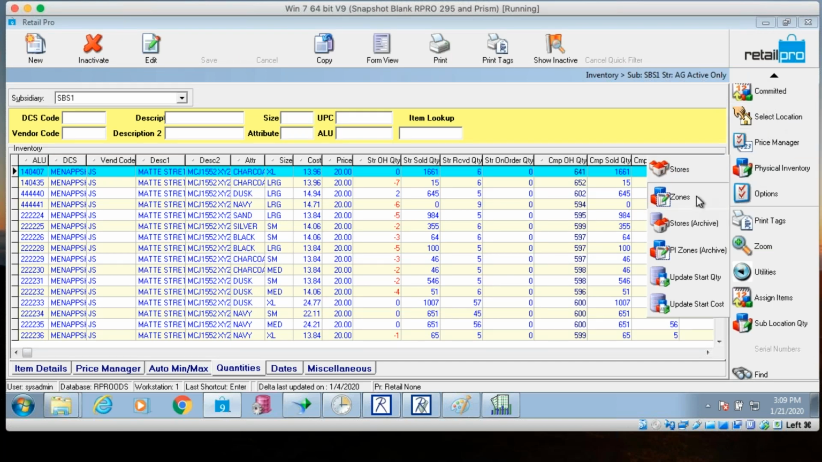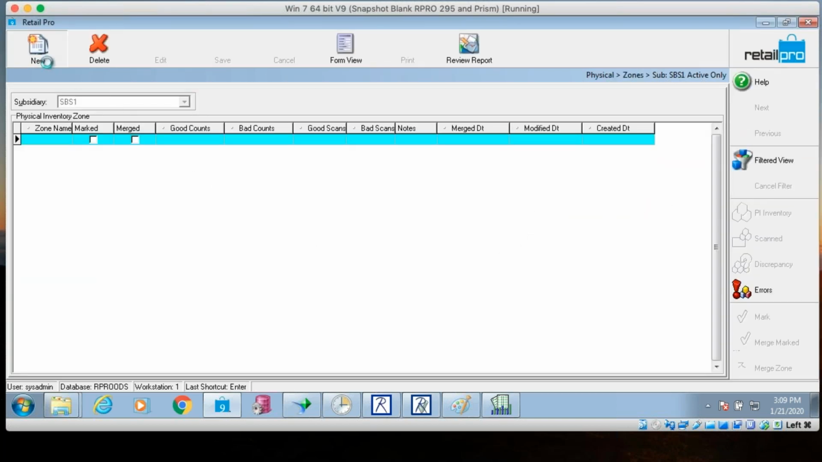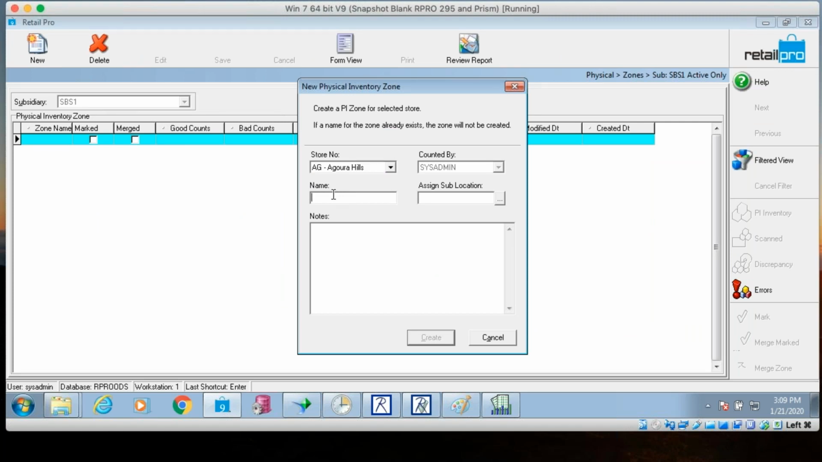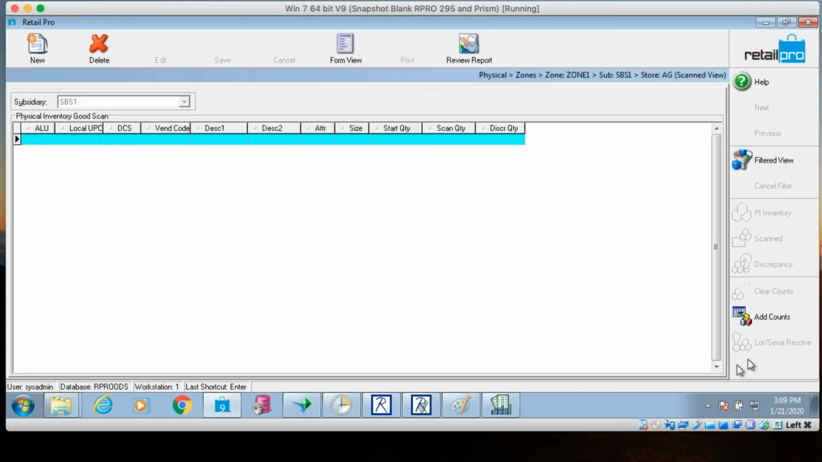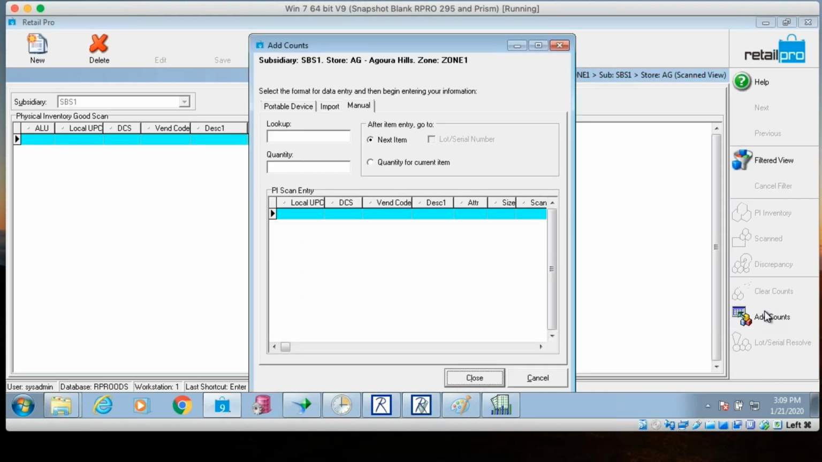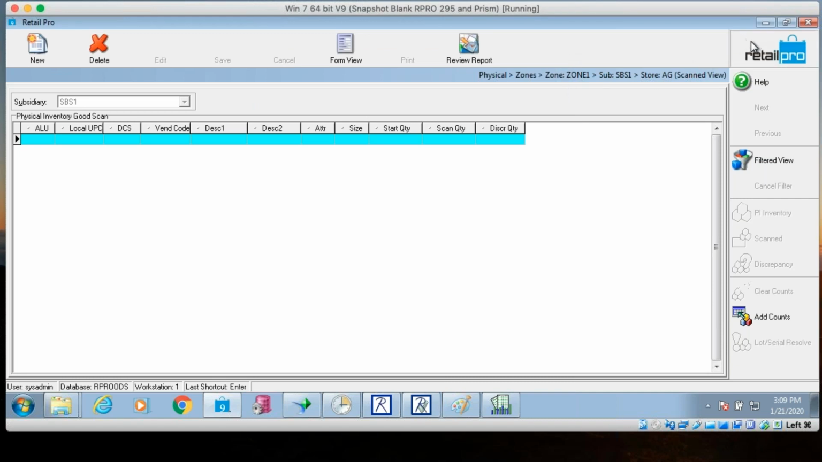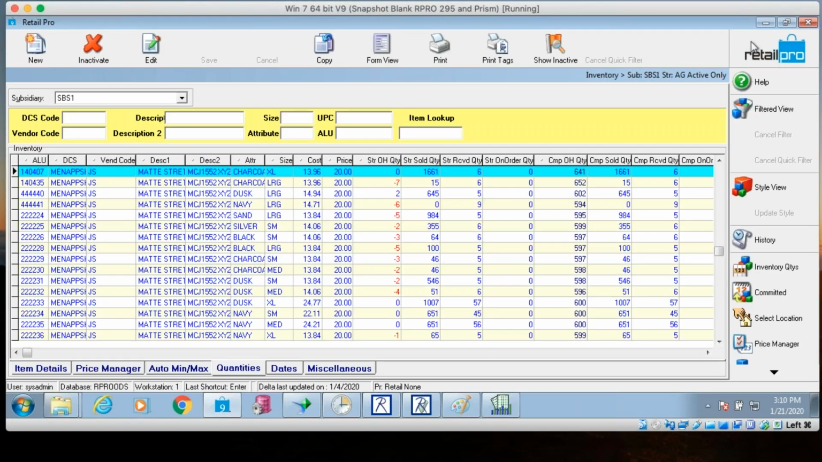Like when we uploaded, we created a zone in V8. We went out and picked the store, and we gave it a name, whatever, zone 1, right? And then in V8, it immediately prompted us to upload. In V9, it doesn't. In V9, you have to actually go into the scan section and ask it to upload. So what, 2 extra mouse clicks, right? But it's roughly the exact same thing. Here's your same import screen, portable device, import manual. All the same.